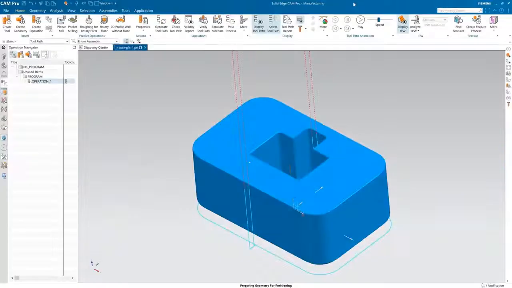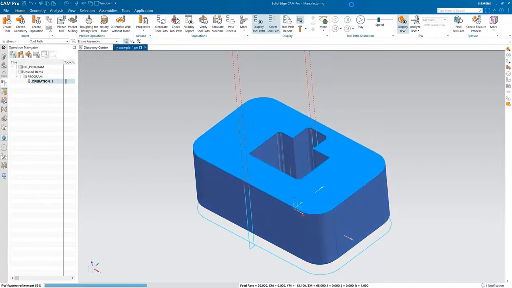Solid Edge CAM Pro also introduces a brand new wire EDM capability. This makes programming these operations a breeze.